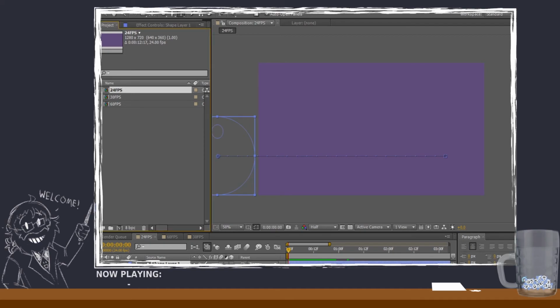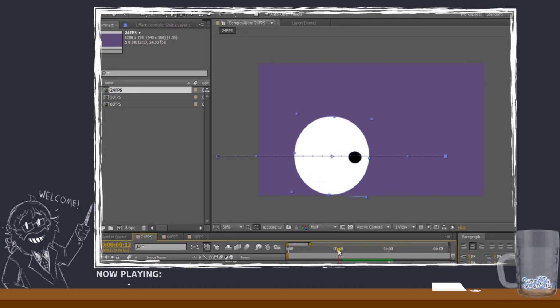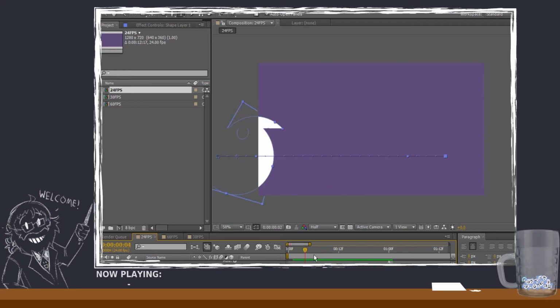But here we have the ball rolling. I have set a keyframe at that should be there. So this is 24. You can see here the halfway point is 12.